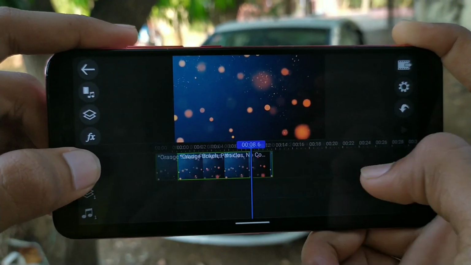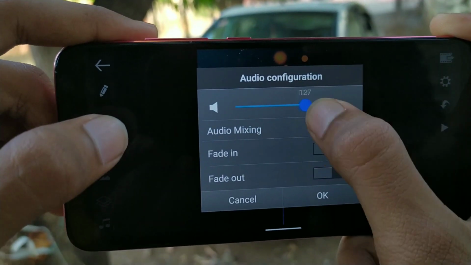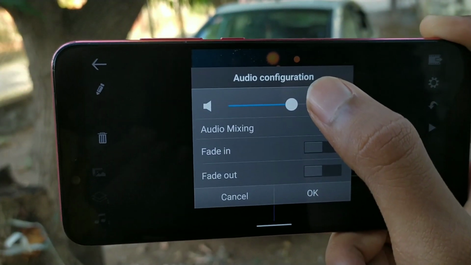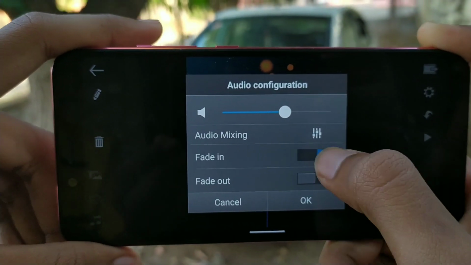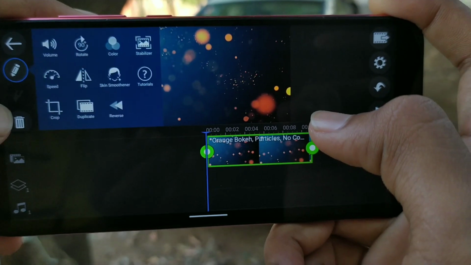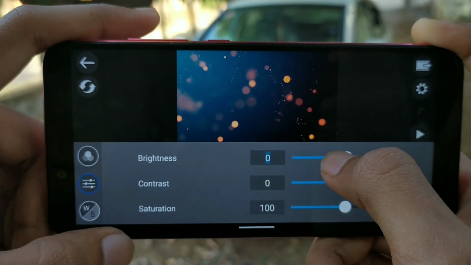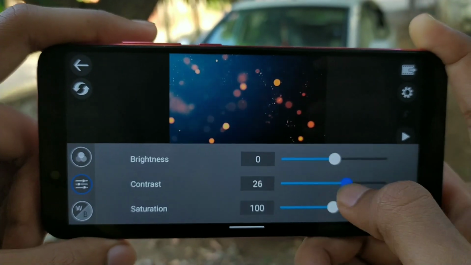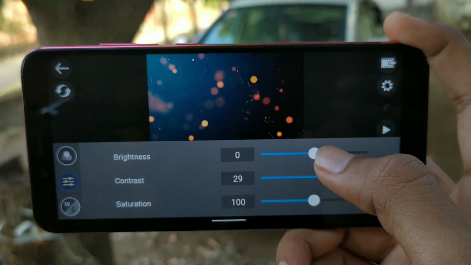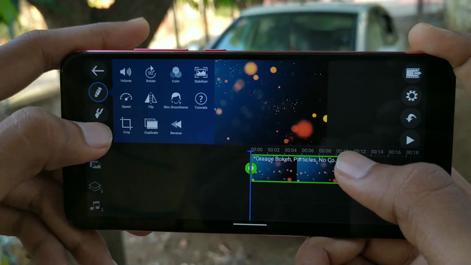You get to see a pencil-like editor. You can also change the audio configuration, mix the audio, and fade in and fade out the audio. You can do many more customizations in the audio section. Then you get to see color. You can change the color grading and play with the brightness, contrast and saturation of that video. You get to see white balance and many more options. You can do simple color grading on the mobile itself.